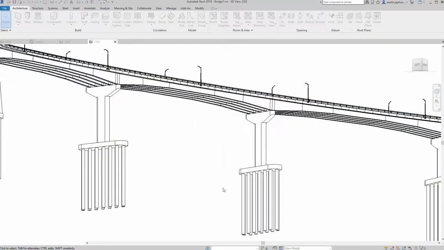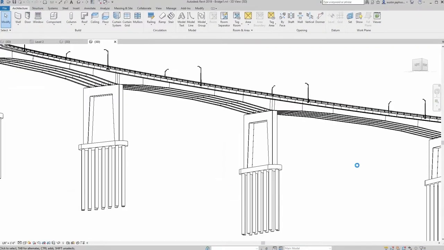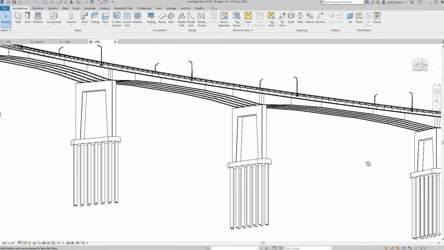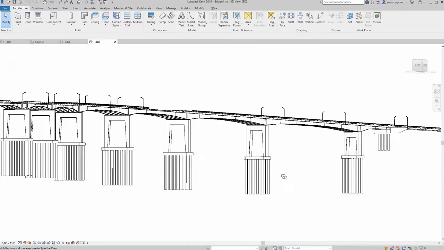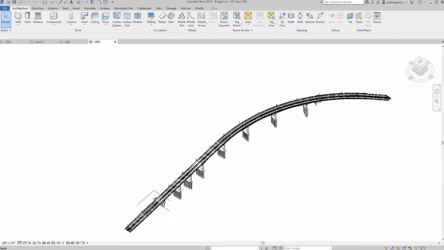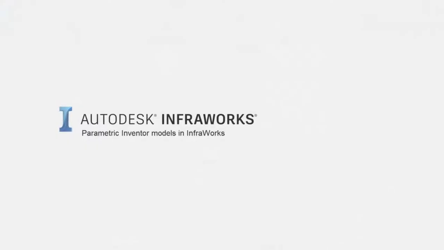Now, here you can see the footing of that pillar and what it looks like. This is in Revit using the structure side of it. If it's exported out, you can see what it looks like in there, and that's using Inventor and InfraWorks with the Inventor parametric models, which is really, really cool.